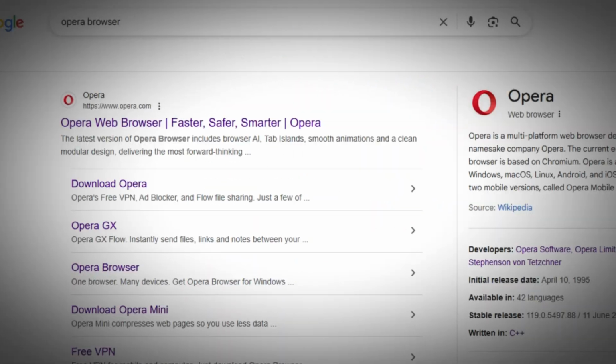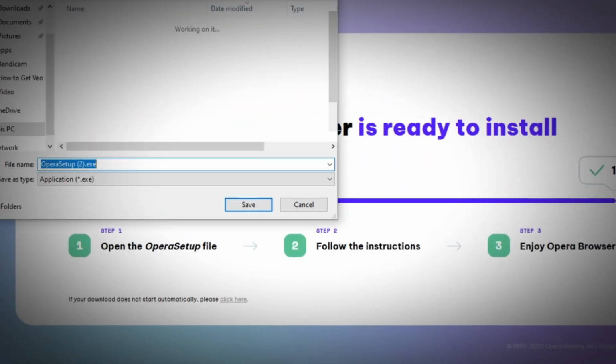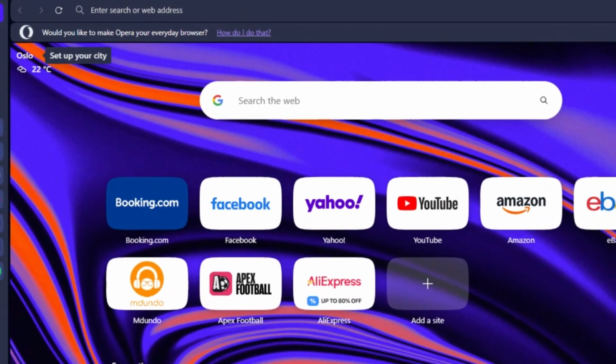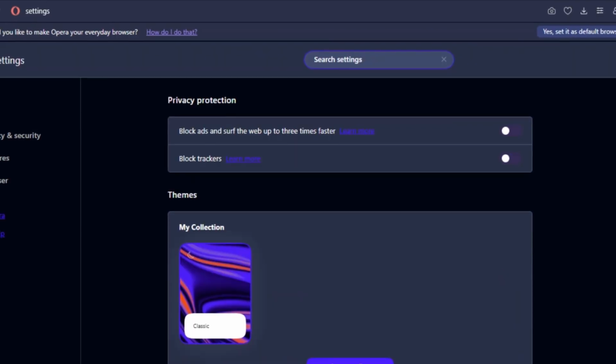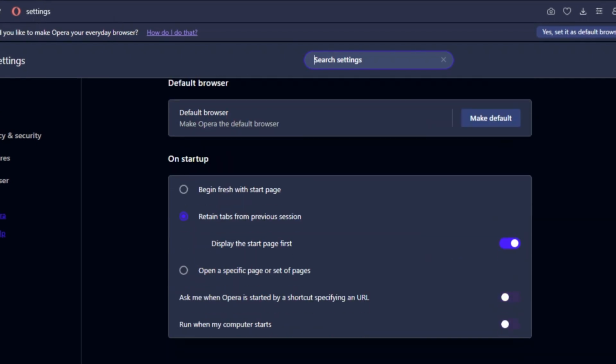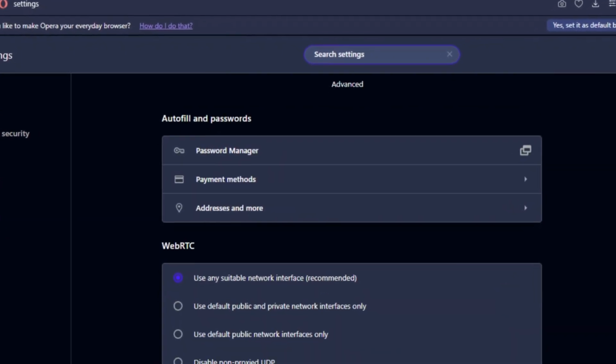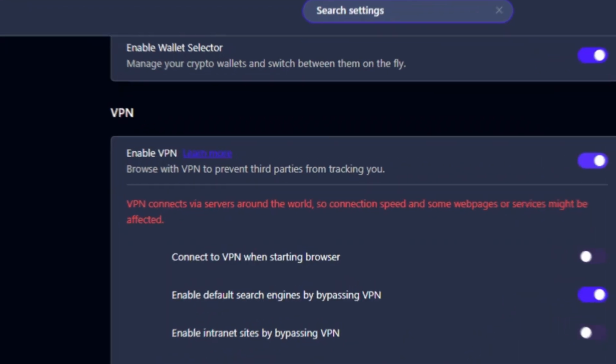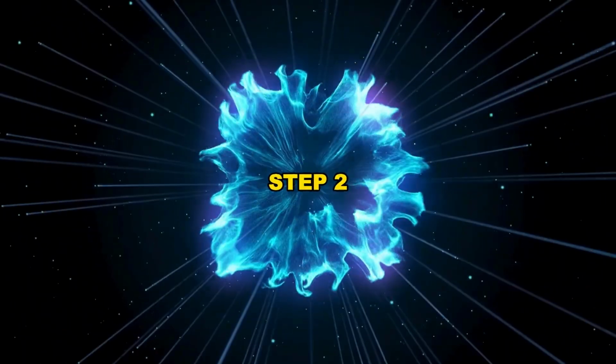So I went ahead and downloaded Opera onto my computer, and for some reason it wasn't showing the free VPN. After some research, I discovered that I just have to click on the top left corner and go to settings, and inside the settings go to advanced, and inside advanced go to VPN and activate the VPN. So that's what I did.